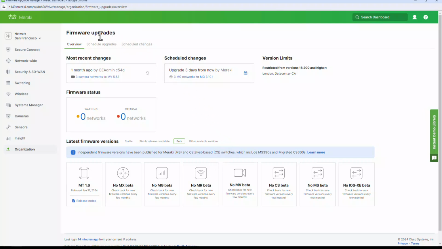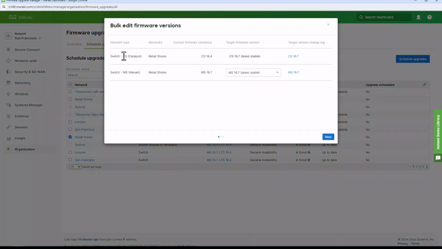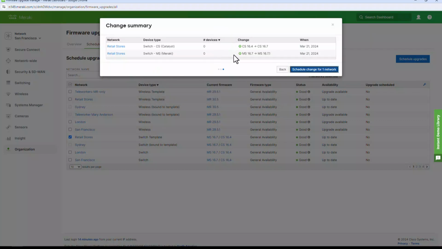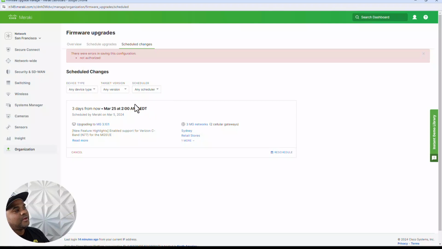But to actually perform an upgrade, it's pretty cool. You simply click on schedule upgrade, and let's highlight retail stores. If we click on schedule upgrades, they have CS, or Catalyst switches, and then MS Meraki devices. We would select the target version that we want, simply click next, and we can perform that now or schedule it for later. If we were to pick, let's say, 2200 next, we then see the number of devices that would be impacted, and then of course just schedule that. Of course, I'm not authorized to make that change here, but then we would see that listed here. And that was for a switch.